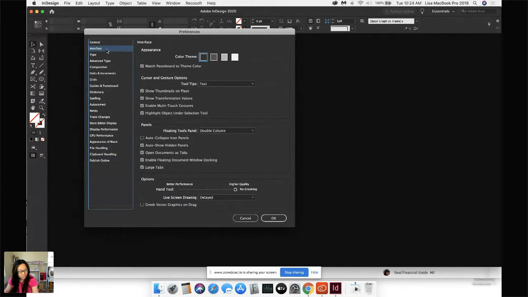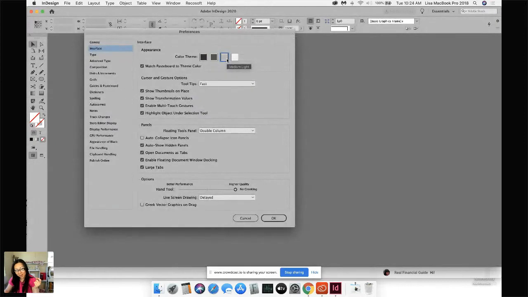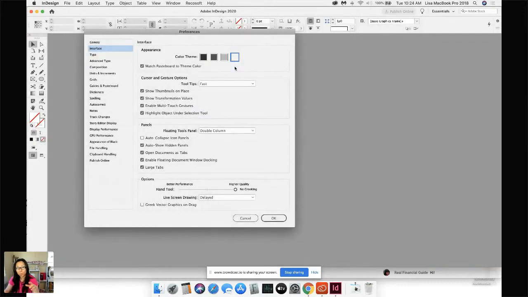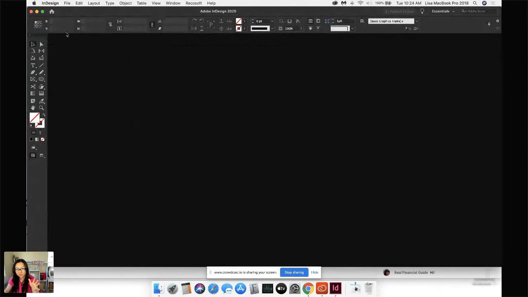So how do I change the entire application background? That is actually in here. Under general, if you go to preferences, you can see I've selected black. I could select dark gray, I could select a light gray, or I could select a white. Now, over here, this button, match pasteboard to color theme, will match it so that anything that shows up in the background will be the same. Whatever color scheme you've chosen will be the same.